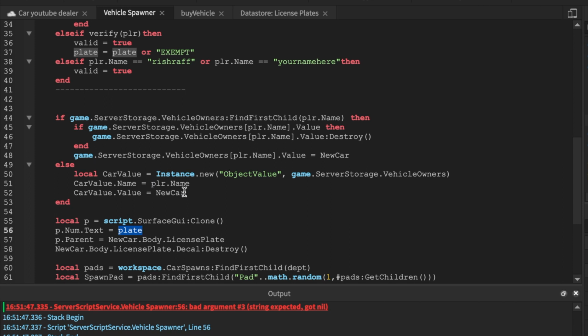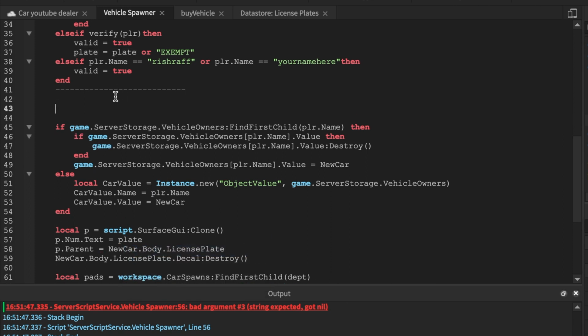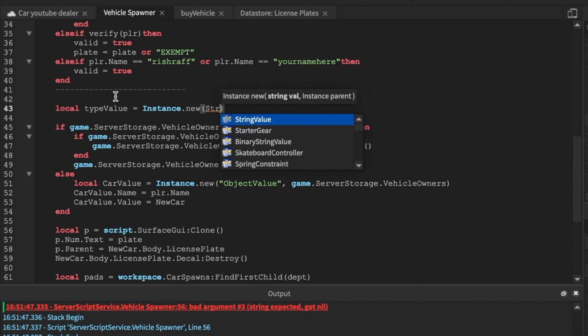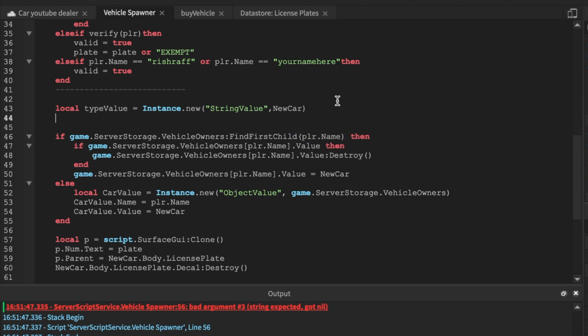But before we do that, we have the departments at the top. And what we need to do for those departments is we just need to make a little type value. And I'll tell you why. So what we're going to do is just make something really simple here. Local type value equals instance.new string value. We'll put it as a string value, and we'll put it as the new car's name. And we'll say type value dot value equals vehicle type. Make sure those are capitalized like that.